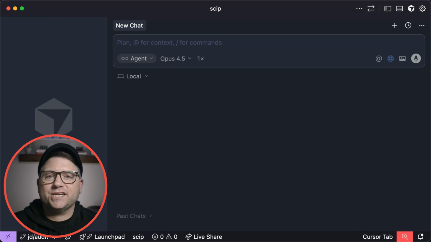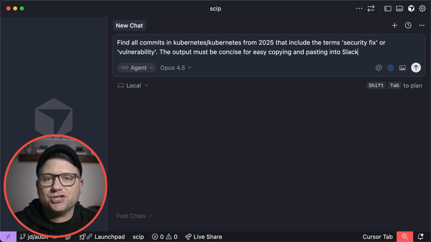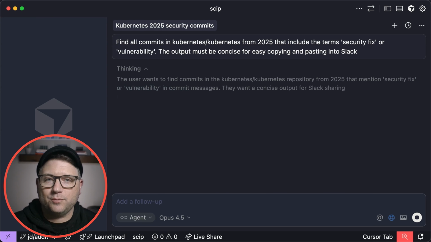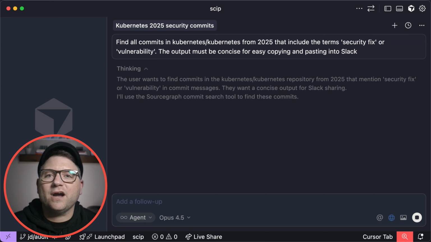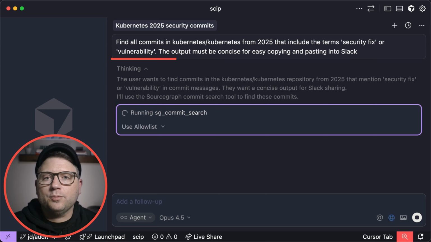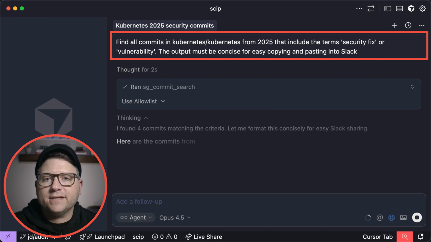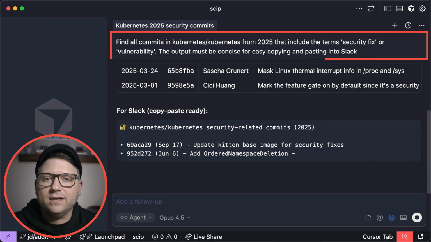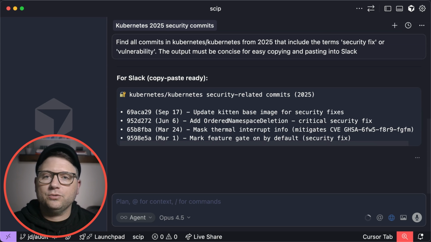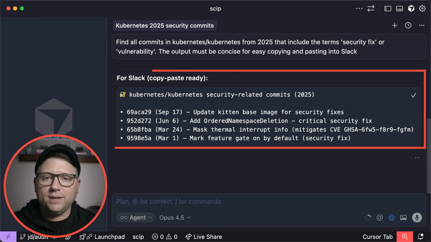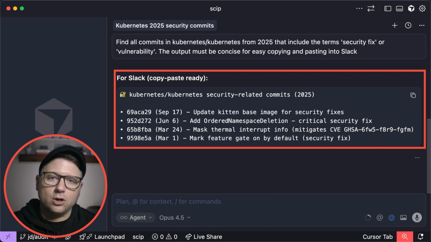So for quick security audits and team communication, we can search commit history across large repositories. Let's find security fixes in, for example, Kubernetes. The prompt will be: find all commits that include terms security fix or vulnerability. And then what I want Cursor to do is make the output concise so I can copy and paste that into Slack for a coworker.